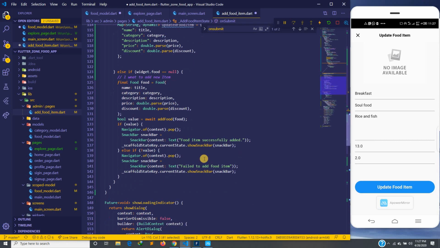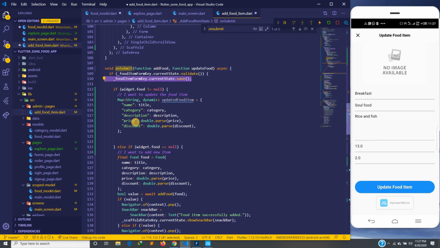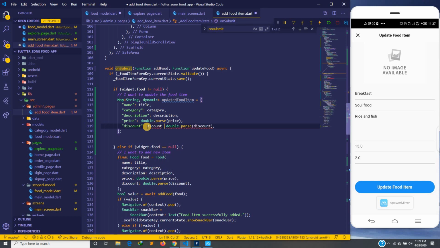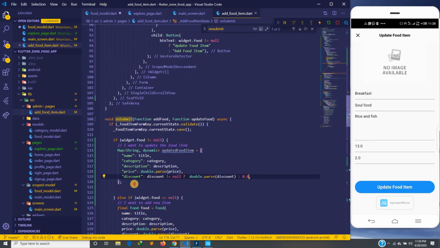So here we want to check the discount. We want to check if the discount is not equal to null, if the person decides to leave it empty. If it is equal to null, then I would like to put 0.0. So if it is not equal to null, then I'll put this one there. But if it is equal to null, I'm going to put 0.0, which is a double. You can just do it as 0, but I like it this way. So now I have my map.